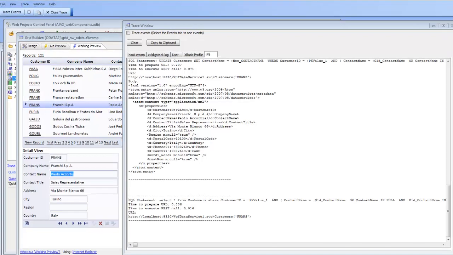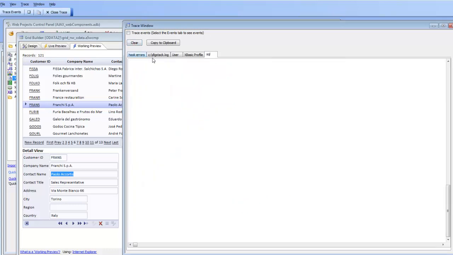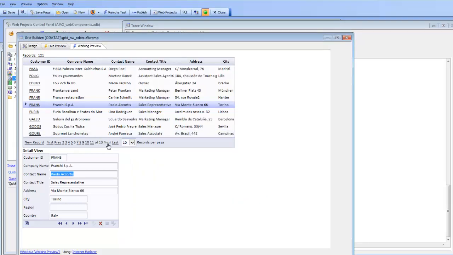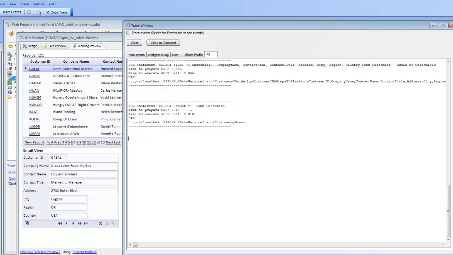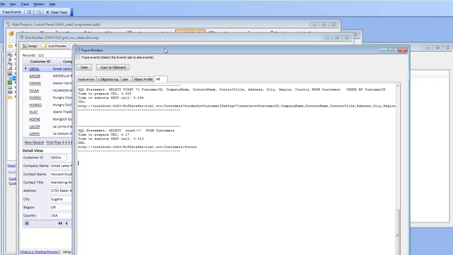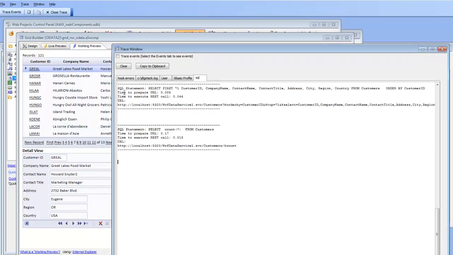So we're continuing now with our look at how you can use OData services in Alpha. So let's actually clear this out, so we can see what's going on more easily. And now go here and we'll navigate to the next page of records. And now let's go back and look at our trace window. So you can see that what happened was when we navigated to the next record, Alpha did a SQL statement here called select first 71 records from this table.